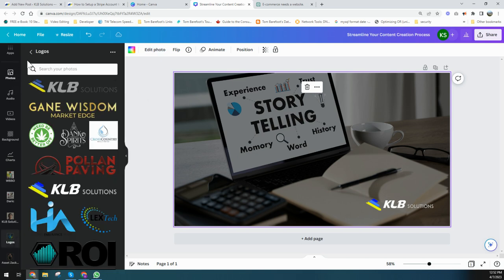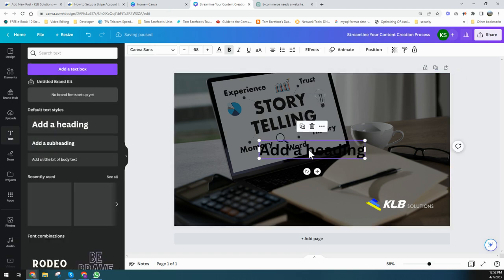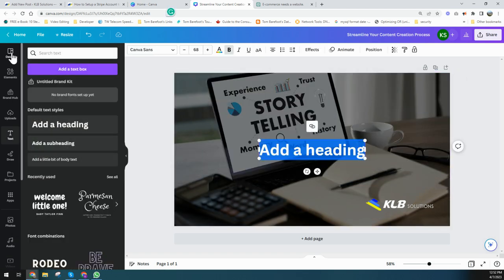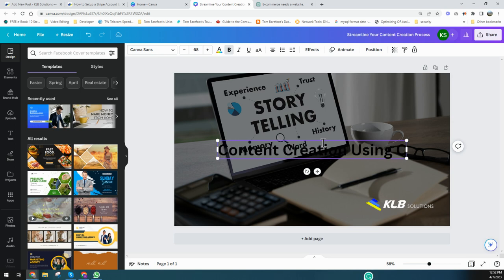Fantastic. One more thing, let's go ahead and add some text to this. I'm gonna go plain Jane with this. And you can always start with a design, right? You could totally create from a design and just swap a few elements out. I think that's a great thing to do. I am just moving fast here. Content creation using ChatGPT.